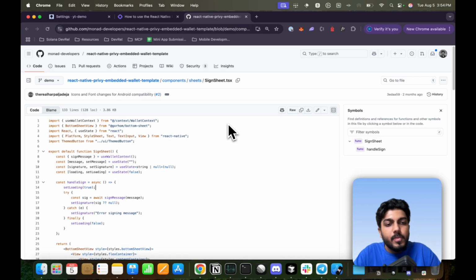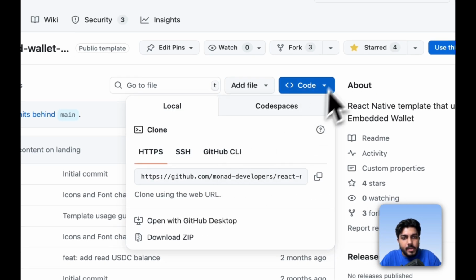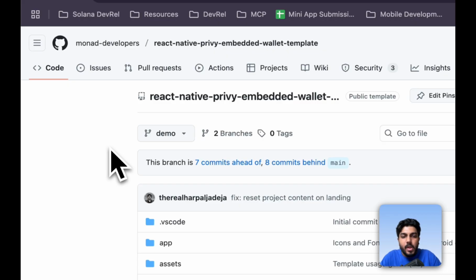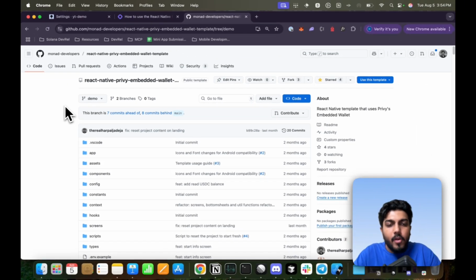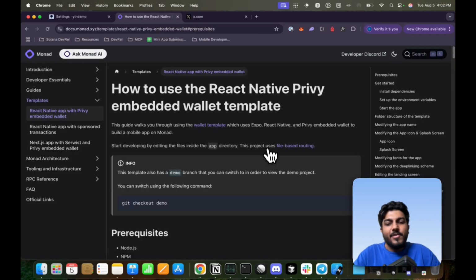And yeah, if you want to run the demo locally, just go to this template repository, clone this repository, and then switch to the demo branch and just run the npm run iOS command, or follow the same steps for setting up the template, and you'll be able to see the demo locally. I highly recommend playing around with the demo first, and then you can set up the template and start working on your project. And that's it for the video.